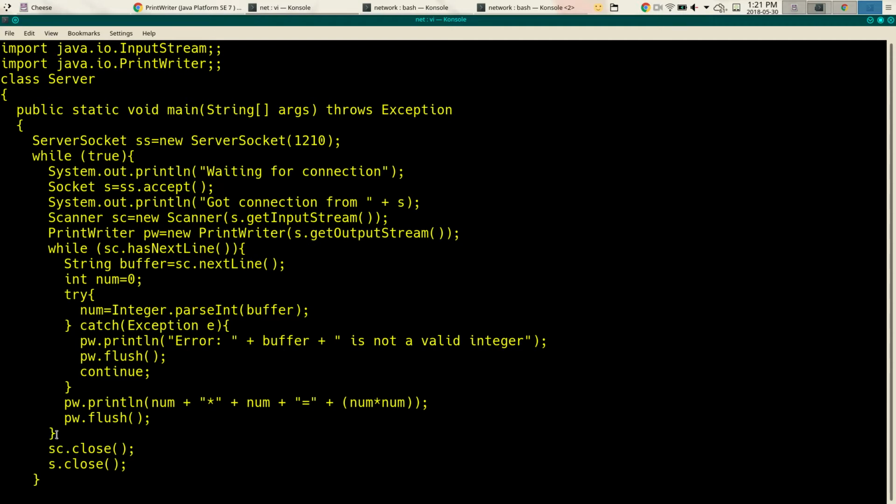Oh, sorry, this loop exits, right, when hasNextLine fails because the client has closed. So we close the scanner and the socket, and then we come back up to the top of our while loop. Right, so that runs forever.